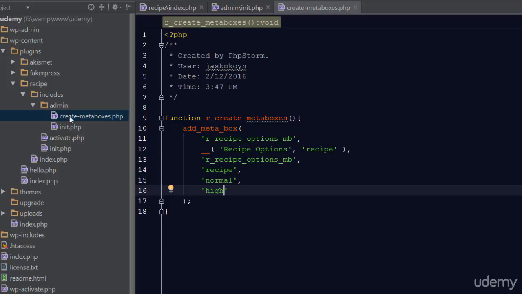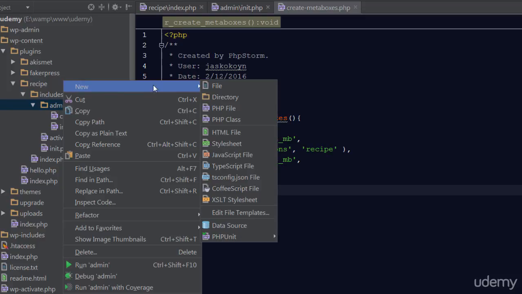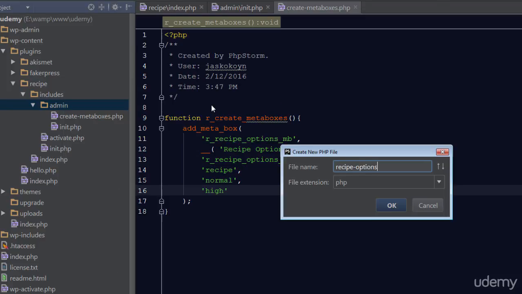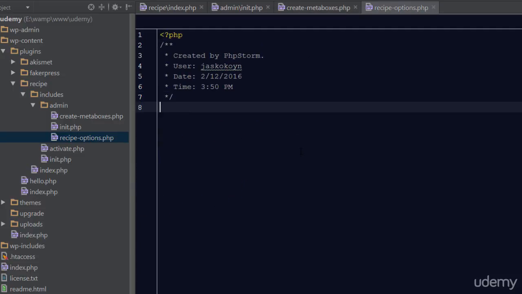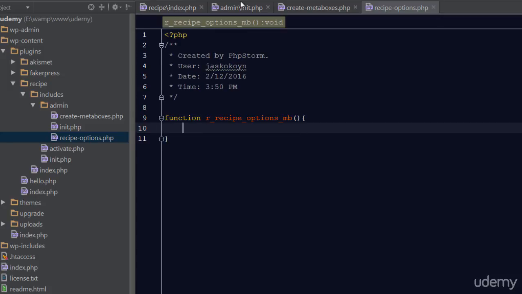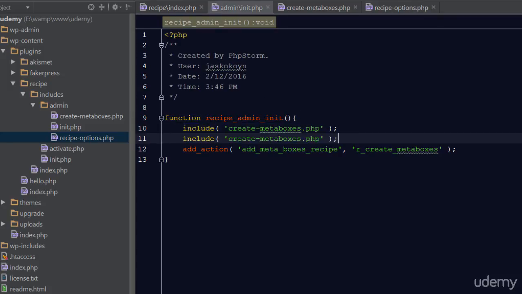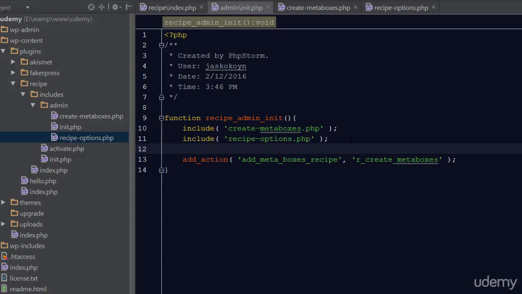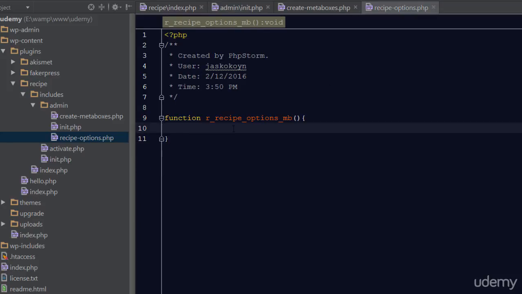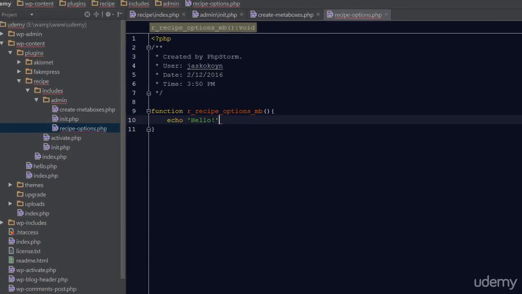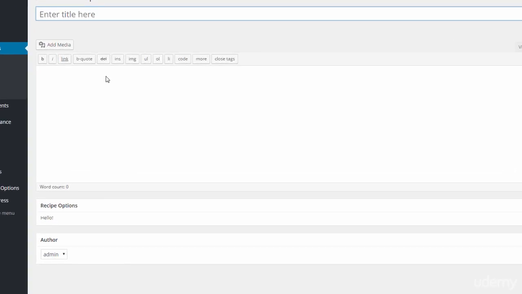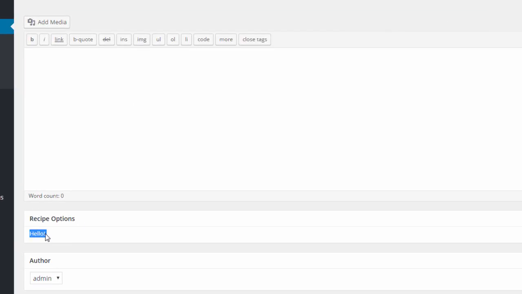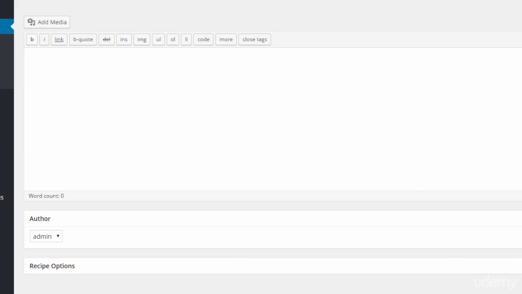We're almost done. All we have to do is define the function that will display our fields. Create a new file called recipe-options.php inside admin folder. This will contain our metabox function. From our admin init file, I want you to include this file like so. I'm going to output a message from within our new metabox. Try creating a new recipe and you should now see this sweet little metabox. Just like the other metaboxes, we can move this around and even toggle it. All that's left is to create the fields and save the data.